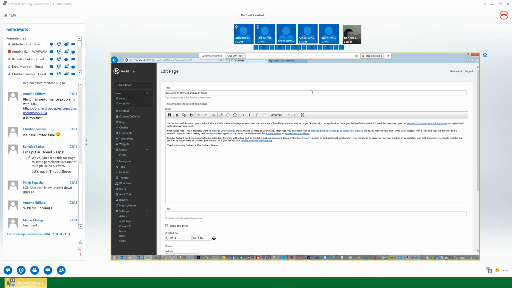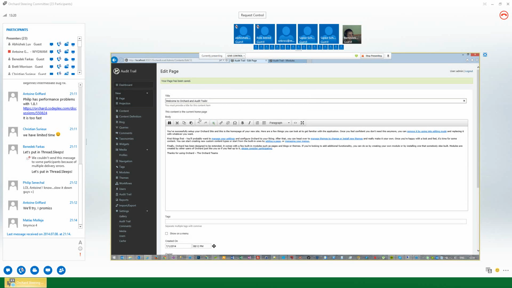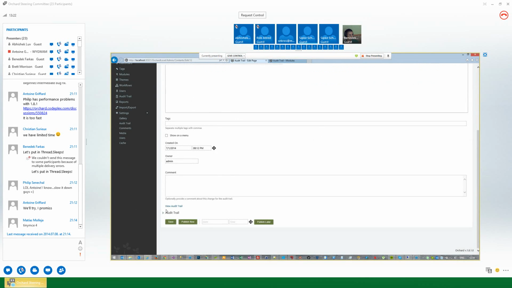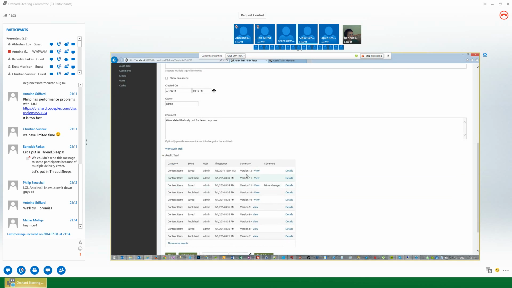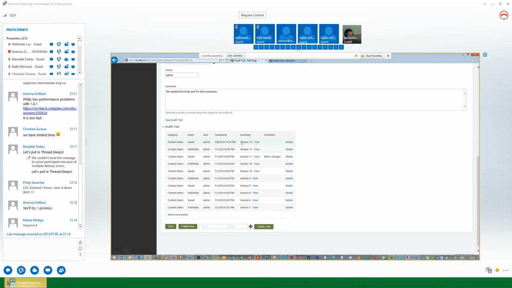So let's make a change. Changed body parts. We can provide a comment about this change, for example, we updated body parts for demo purposes. We can look at the current audit trail. When we hit publish now, we'll get a new version. In theory.